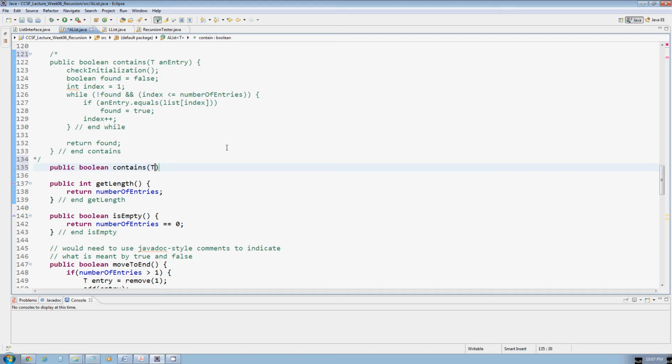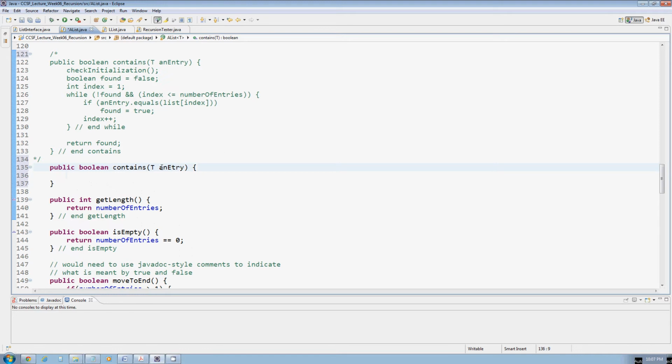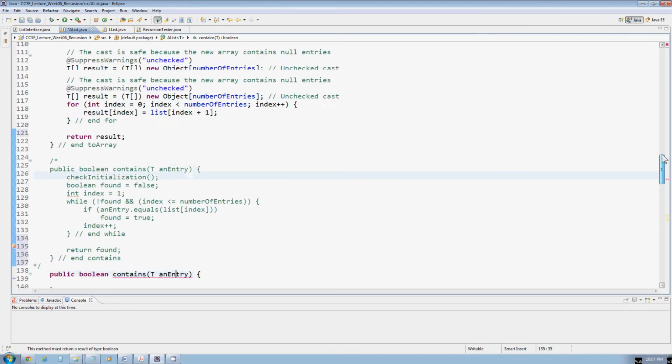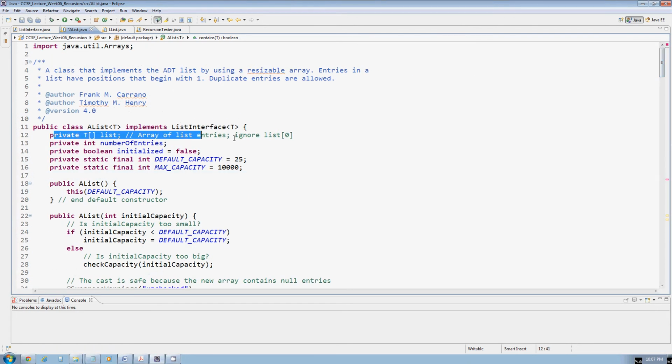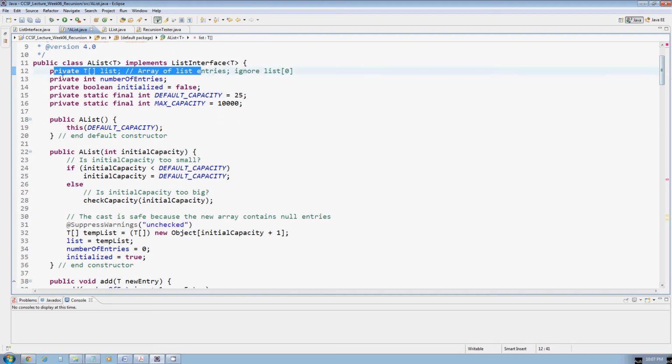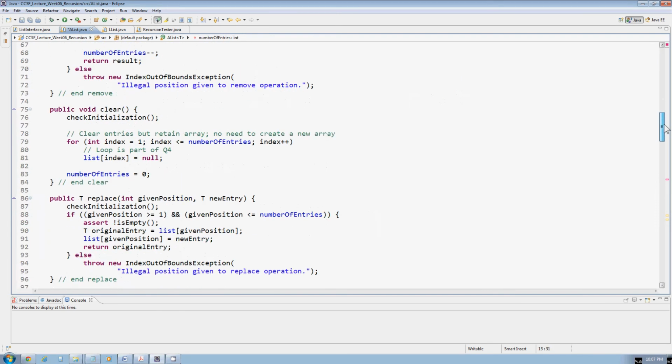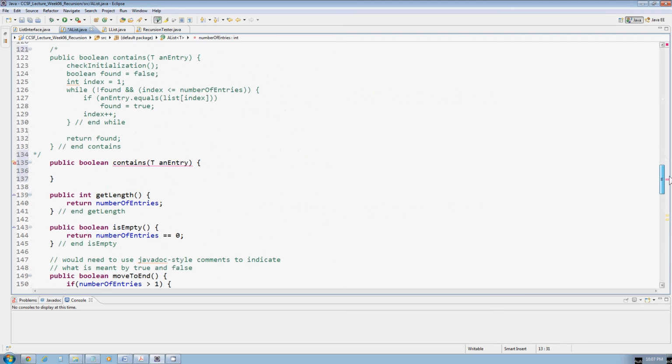Right now I'm in the AList class, so this is the class that uses an array to implement the list, and that array is called list. We also have access to number of entries. Okay, so I want to write a recursive method. So what I want to do is look through the array recursively to find out if that array that's used to store the list contains the element.